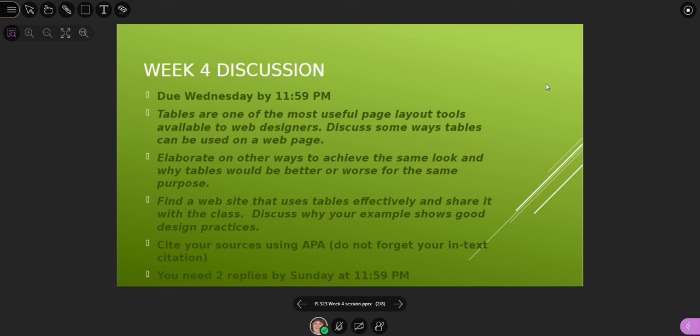Elaborate on other ways to achieve the same look and why tables would be better or worse for the same purpose. Find a website that uses tables effectively and share it with the class. Discuss your example, why your example shows good design practices. Cite your sources using APA and don't forget your in-text citation. You need 2 replies by Sunday at 11:59 p.m.